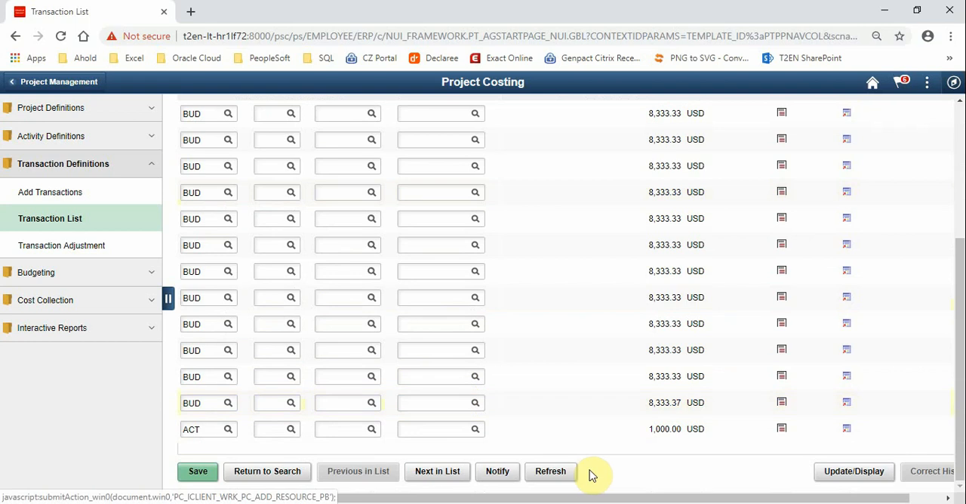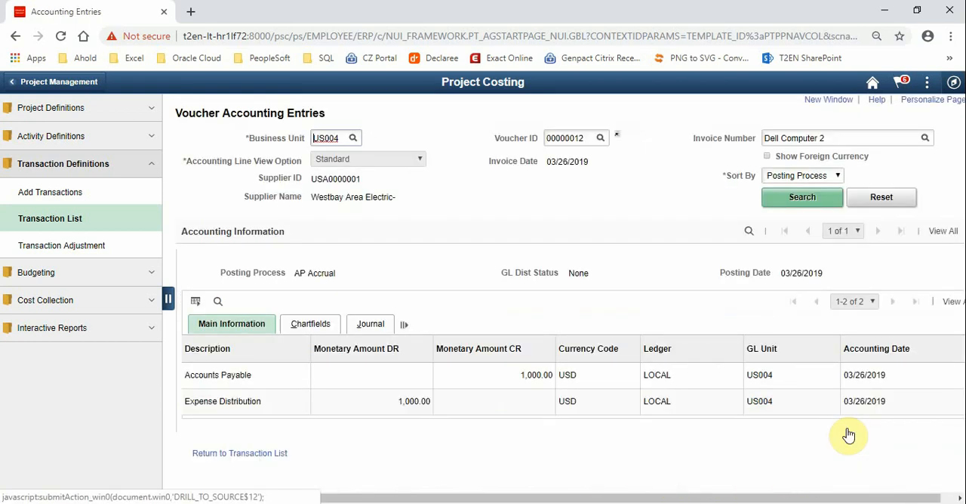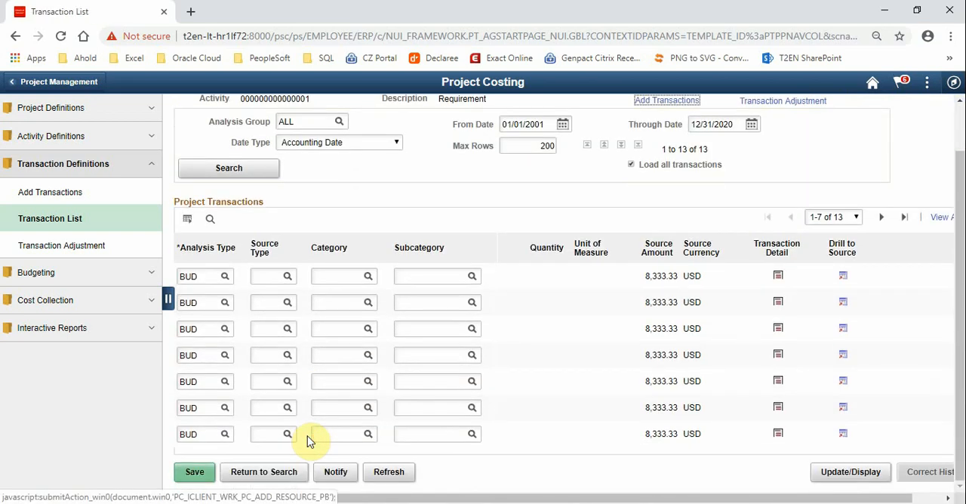You can also drill down to the actual voucher by clicking on the drill to source. And now it will open up the actual voucher. You see the voucher ID number 12, the supplier name West Bay Electric, the invoice number, and you also see the accounting information, the AP accrual line: accounts payable 1,000 credit, expense distribution 1,000 debit. So that information is all here when you want to do a drill down.